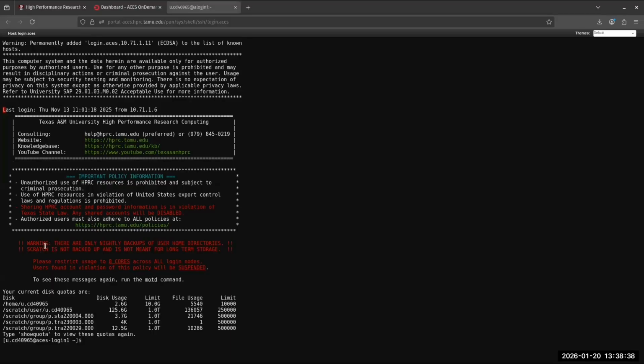And then we have some information here in red you should read each time you log in. This red part will not change. There are only nightly backups of users' home directories. Scratch is not backed up, so these two will not change. And this other part here, restricting 8 cores across all login nodes. This is for the login nodes. This is not for the compute nodes.